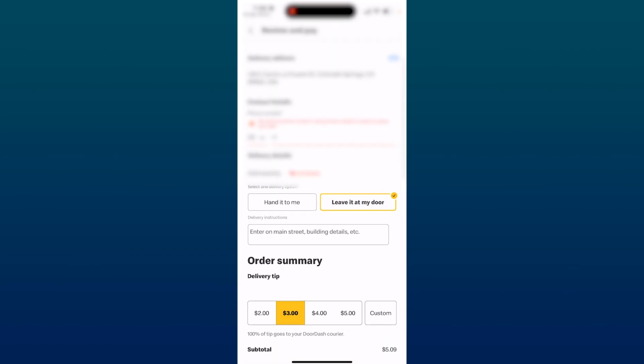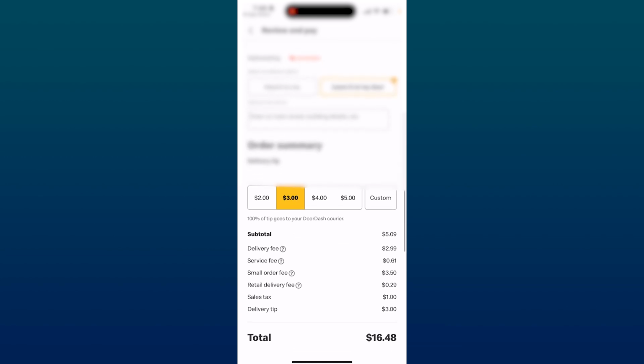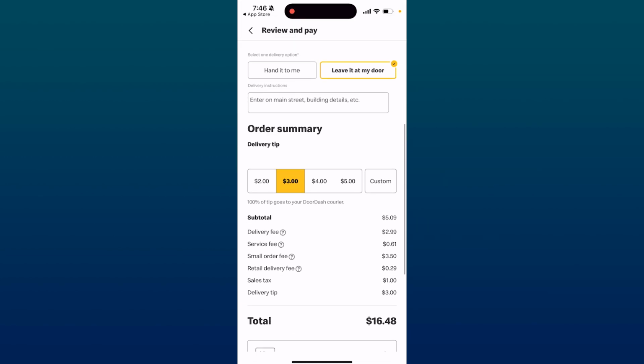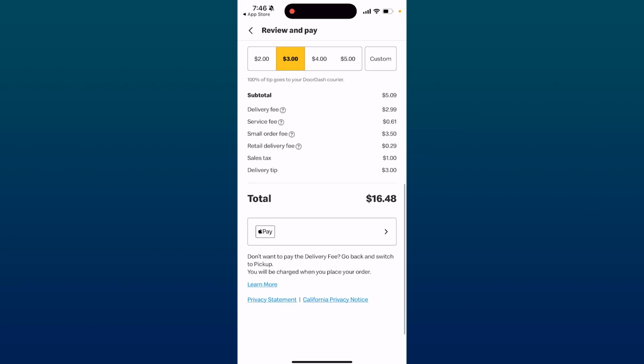Once you actually have your option ready to go, you add your phone number on the screen, which they need to actually contact you so that you can receive your order from whoever gives it to you. And you can add a tip down here and even leave delivery instructions, whether you want them to hand it to me or leave it at the door.